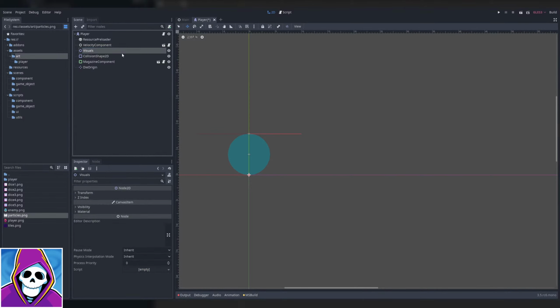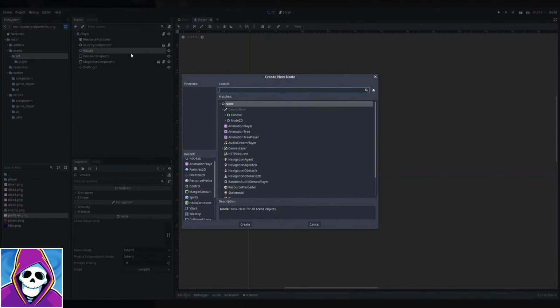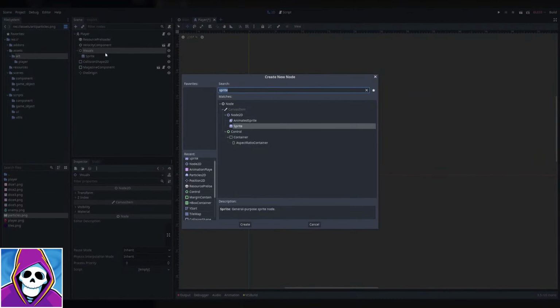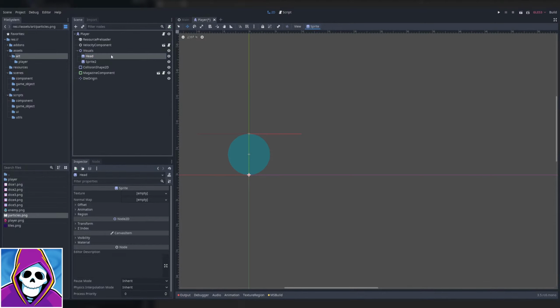Okay, so I'm going to call this node visuals. Add node, Sprite. We're going to call it head. I really hope that this doesn't end up being a time sink. I mean, 48 hours. I've got till 3 p.m. in my time zone Sunday, I believe. Basically, the game needs to be done like tomorrow. So we'll see how that goes.